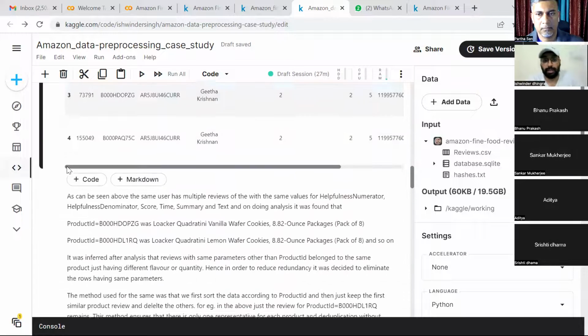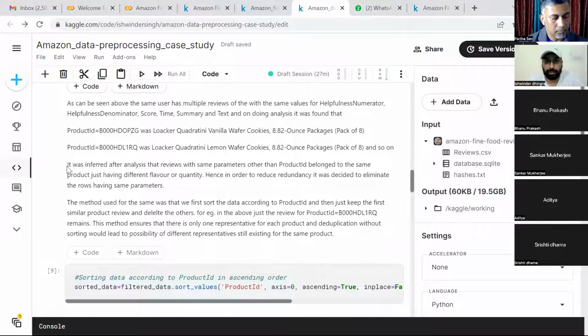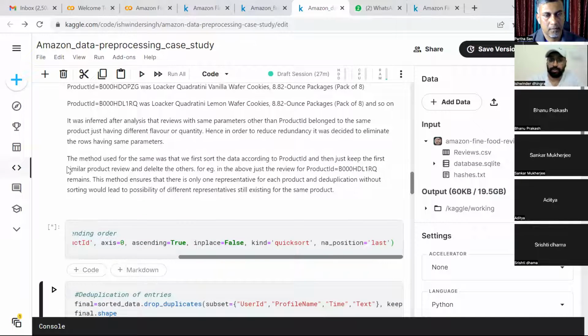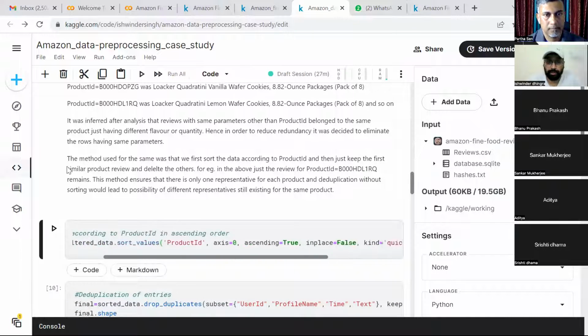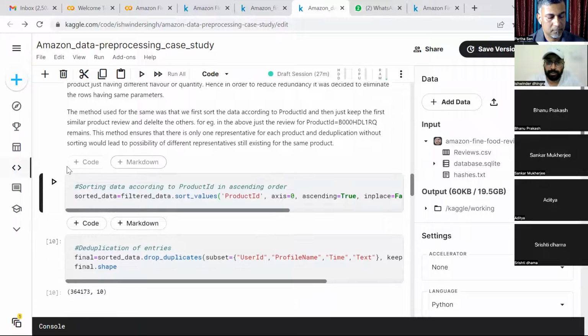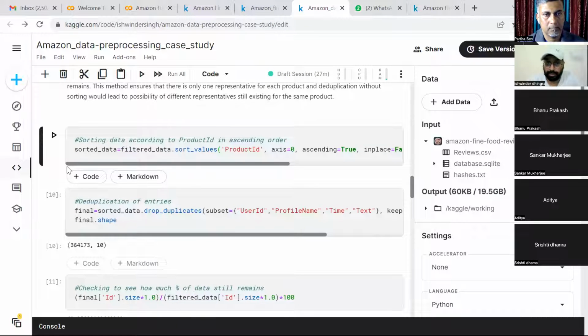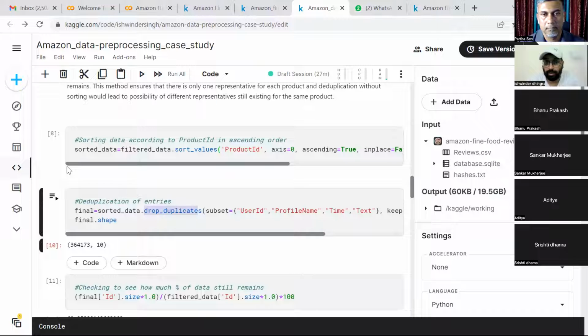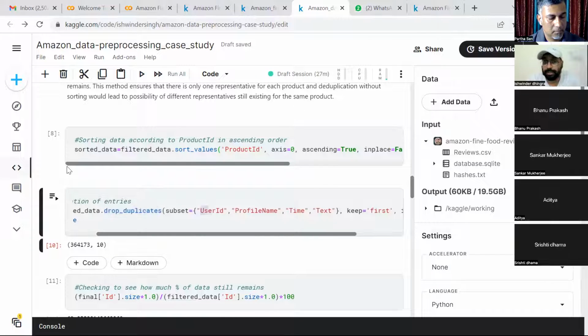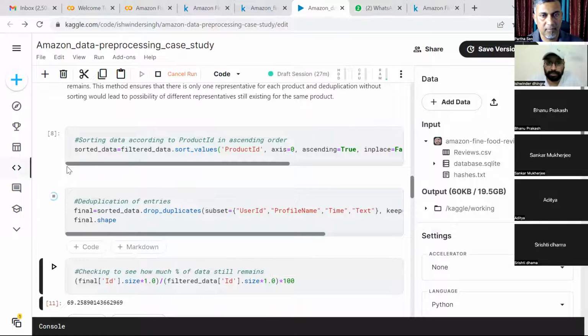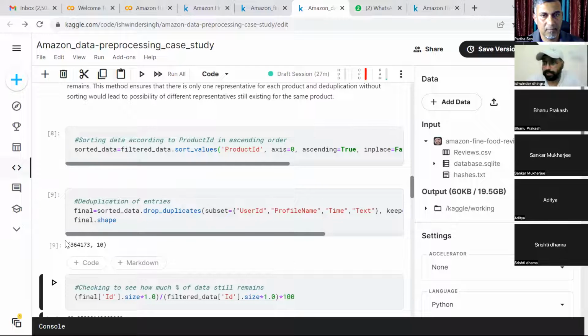Now, to handle such scenarios, first of all, I need to sort the data. I have sorted the data, right? Then we have a function in pandas called drop duplicates. Whenever you run this function, you need to specify the conditions. I want no duplicates in user ID, profile name, time, and text. Then it will automatically drop these values. So it's done.